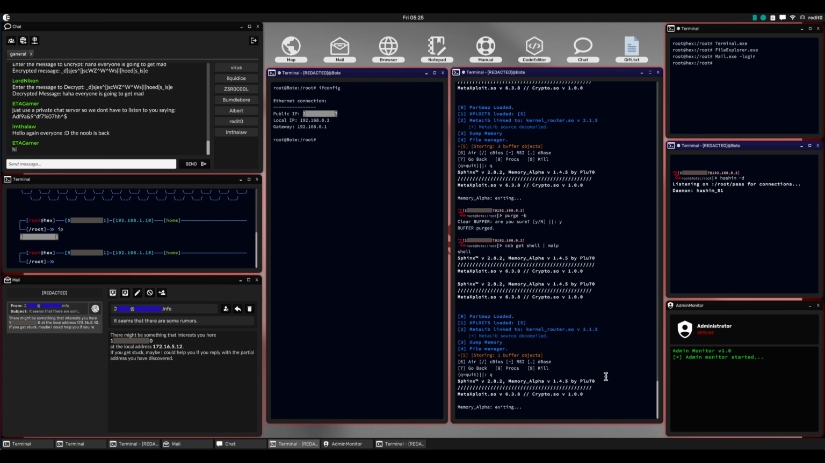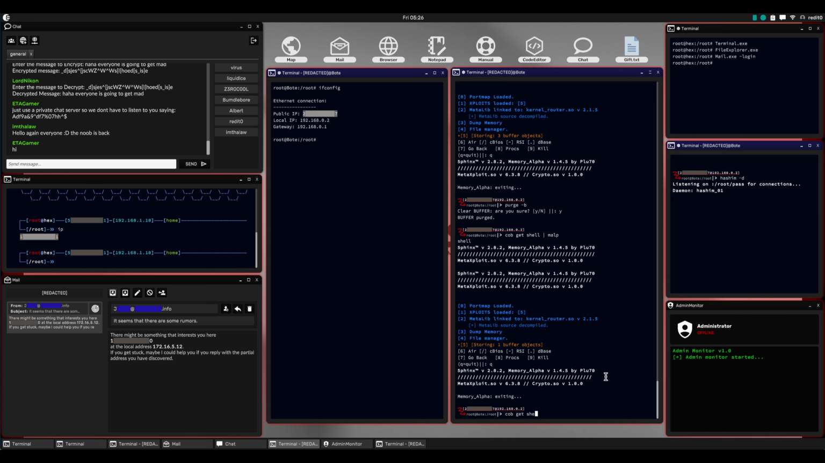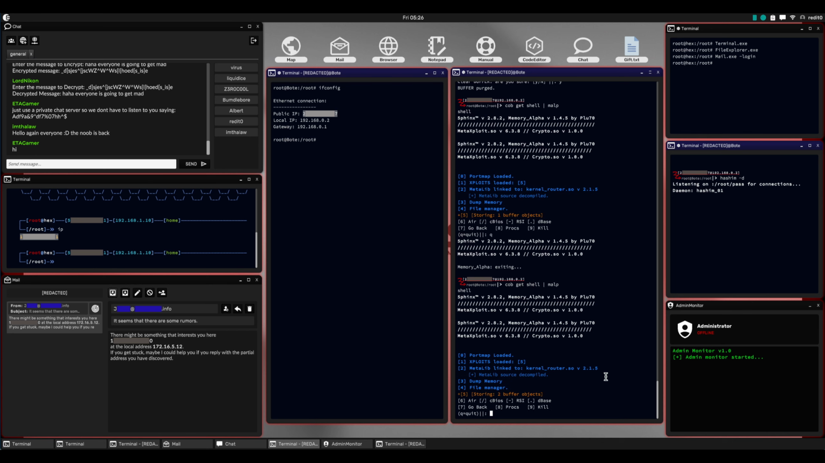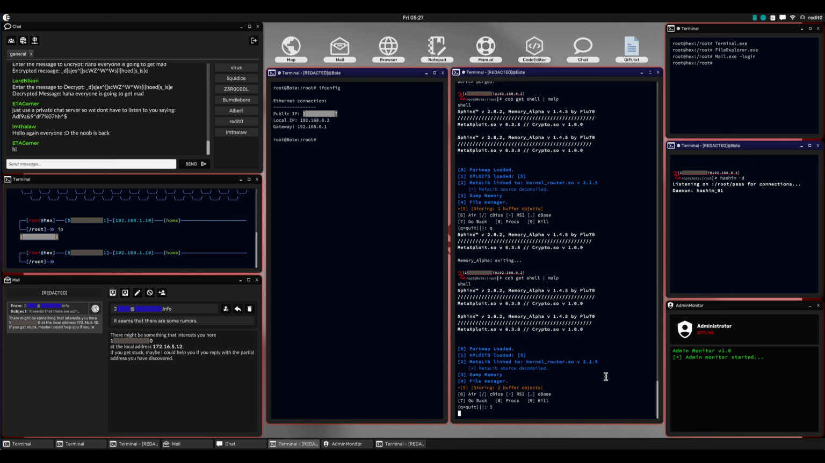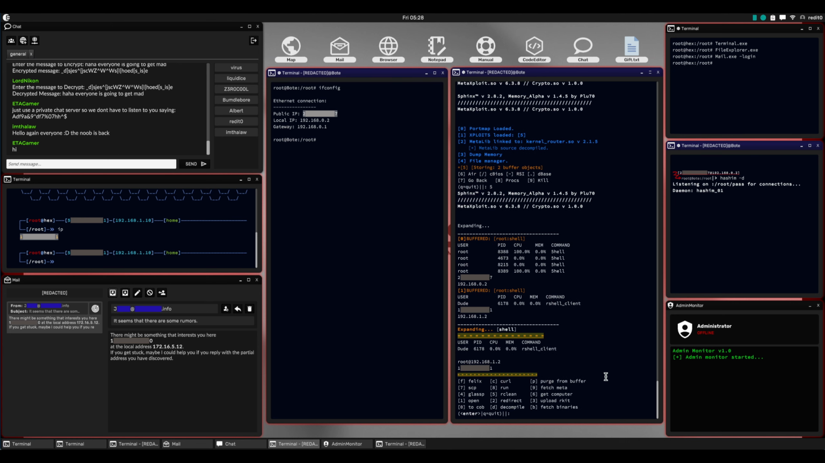Except that didn't look like it worked. Cob get shell space malp. There we go. I think I put an extra space on it, and that must have messed it up somehow. So, okay, now we have a root shell on the target computer. That computer had no open ports, but now we have access to it.